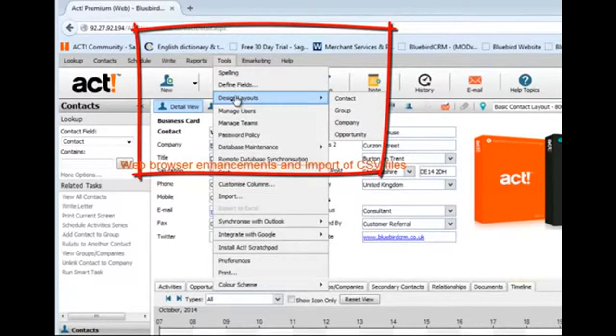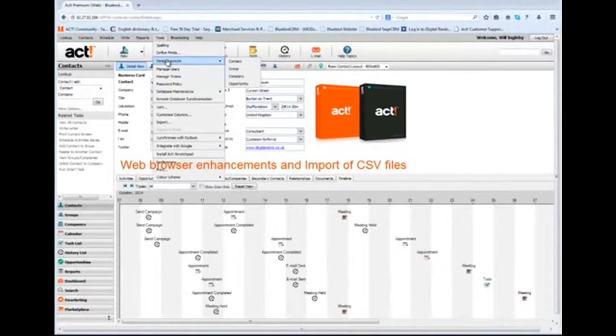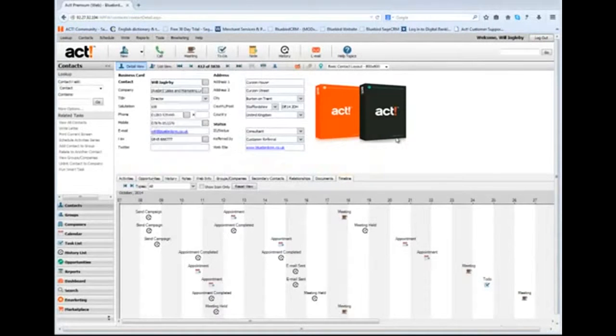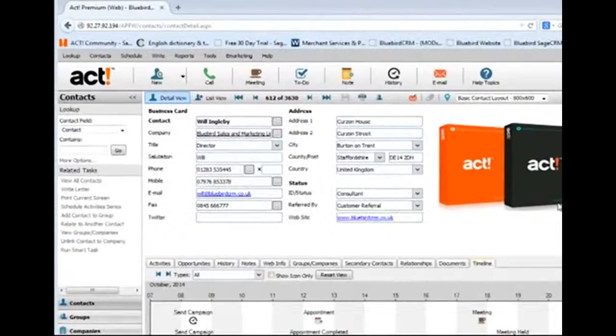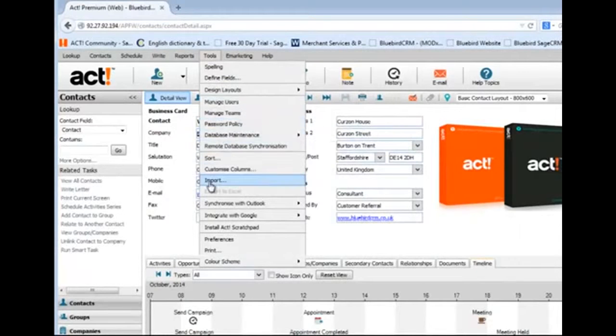can actually create new database fields and customize layouts through the browser, whereas previously all that would have had to be done on the local application on the machine where the database was installed. Also through the browser in version 17 we have a facility to import data from an external file. So under the tools menu you can now see import. This is fairly rudimentary in that we can import data only from a CSV file, not from another ACT database, not from an Excel file, not from Outlook contacts.